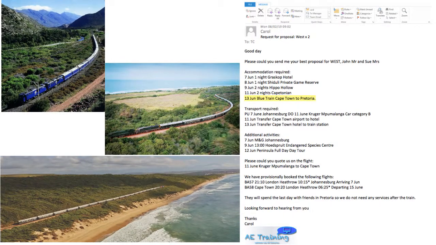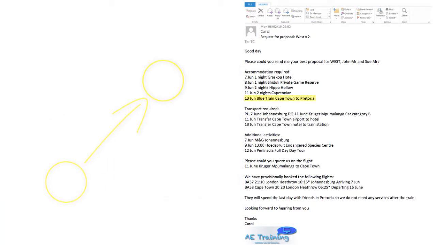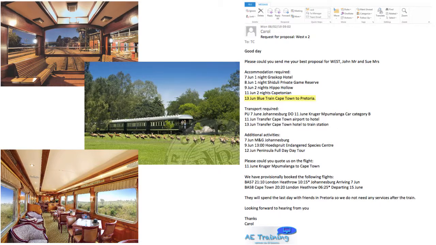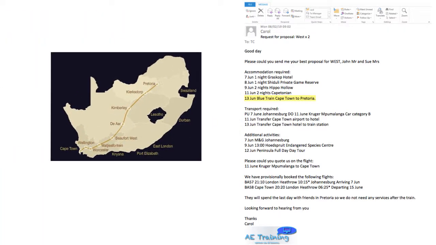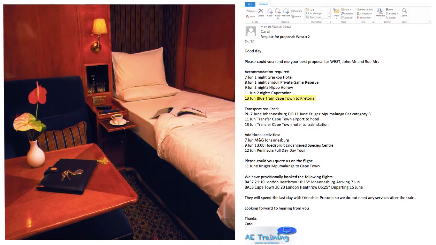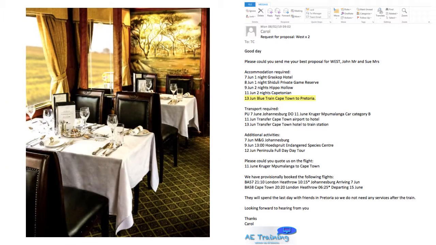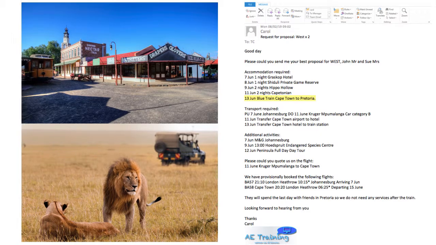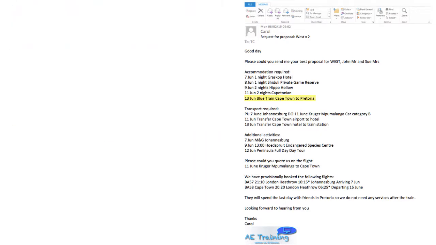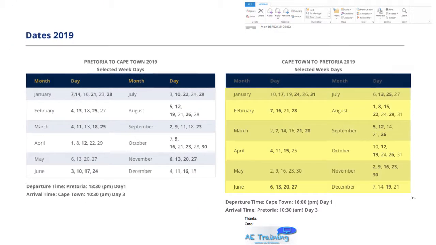Train trips in the system for Southern Africa are not so much point-to-point transport as tourist experiences. Although they do start and end in different locations, such as Cape Town to Pretoria, they are typically overnight and include onboard accommodation and meals, and sometimes also off-train excursions. Typically, they are not daily services, so you need to check departure dates with the supplier.